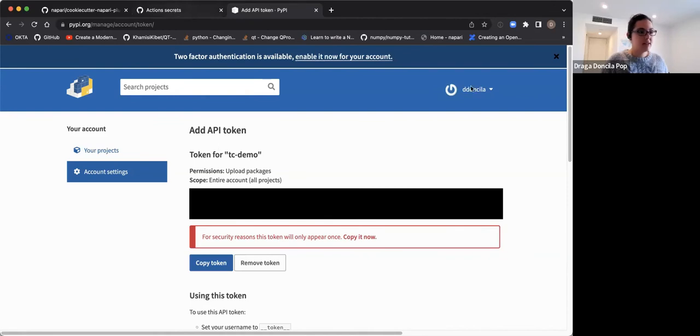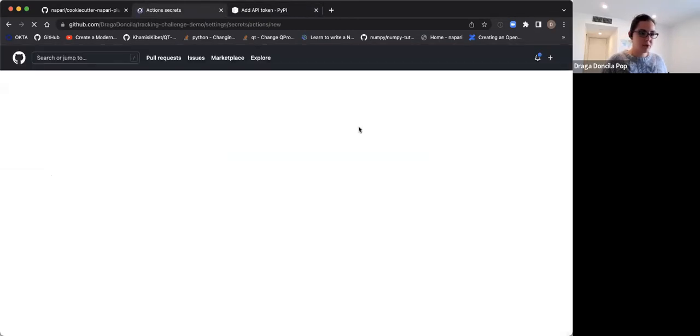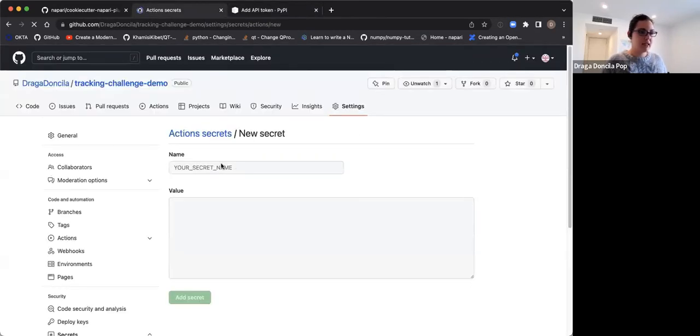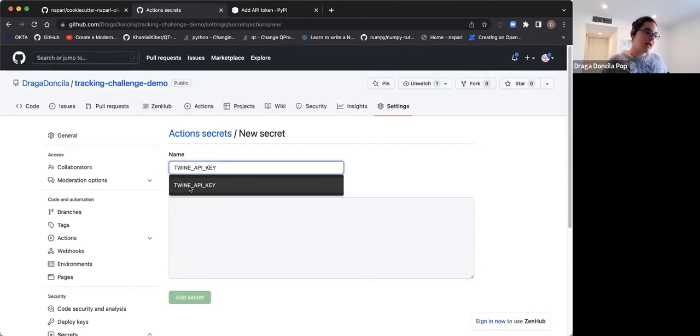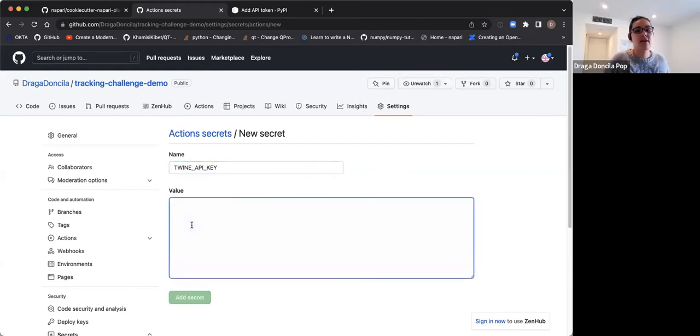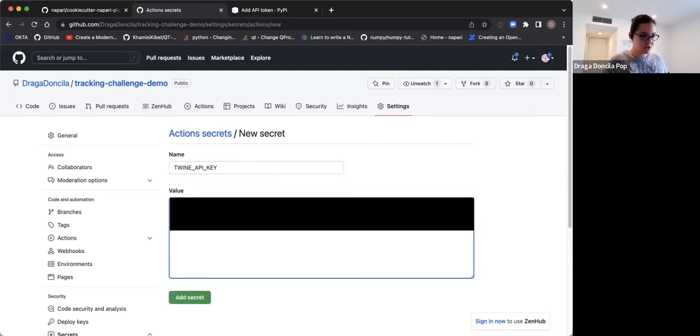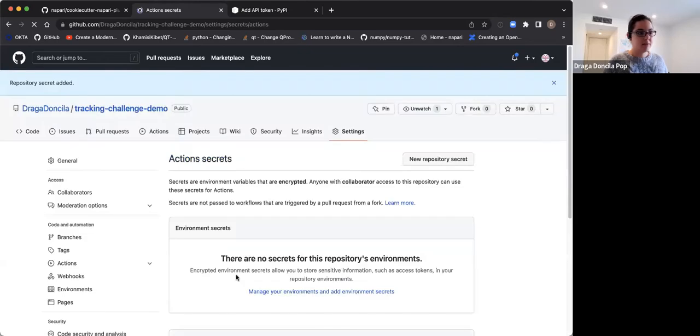But once you've copied it, you go over to your repository, make a new secret. And this one you're going to call Twine API key, which you can see I've used before, because that's what the workflow expects, the deployment GitHub workflow. And you're just going to paste your token in there and add the secret. And that's it. You're configured for automatic deploys. Obviously, if you don't want automatic deploys, you can skip that step.